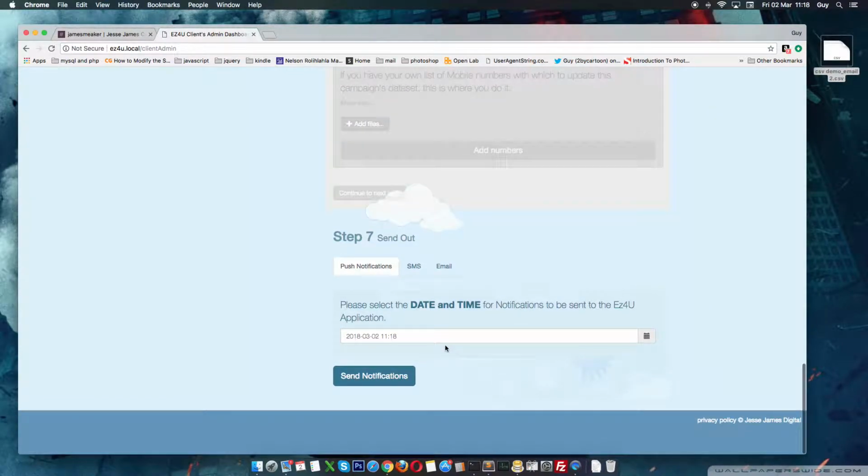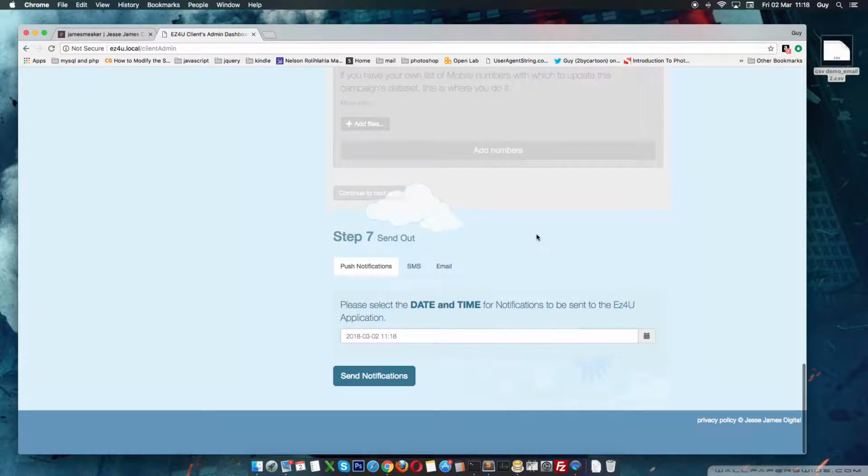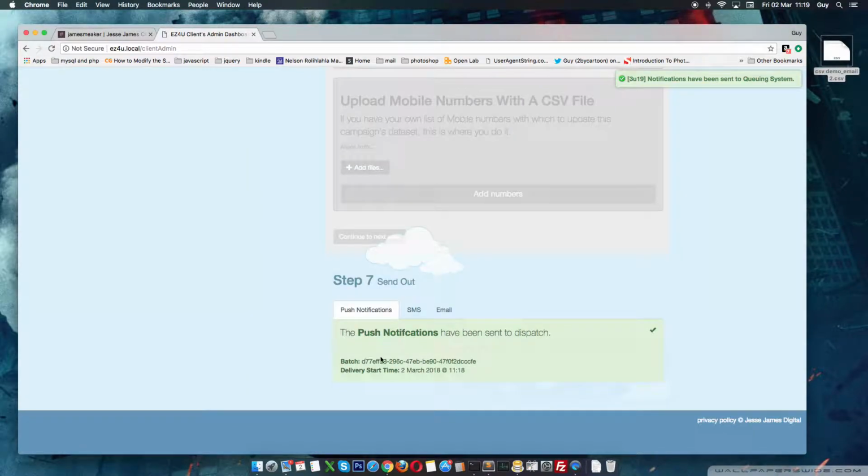So in here, push notices, and I can select a time and a date, etc. But I'm just going to leave it at the default. I just want to send them out now. This goes off. It says please send them out. We send it to a sophisticated queuing system, and it sends out all the push notices based on the information we've given. And there you go, it's gone out.